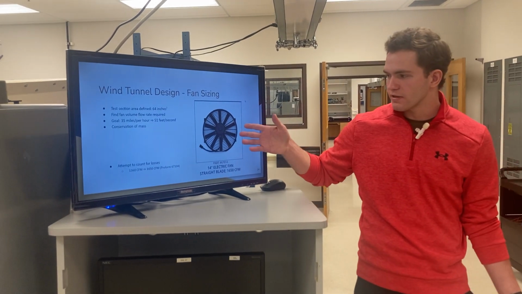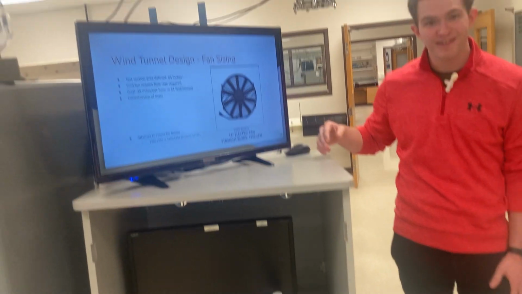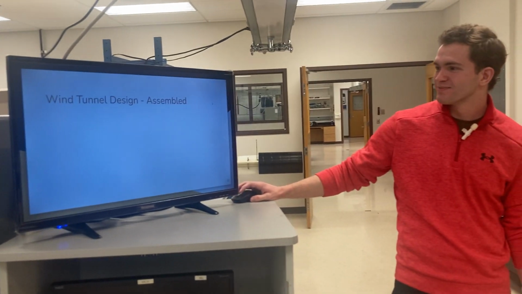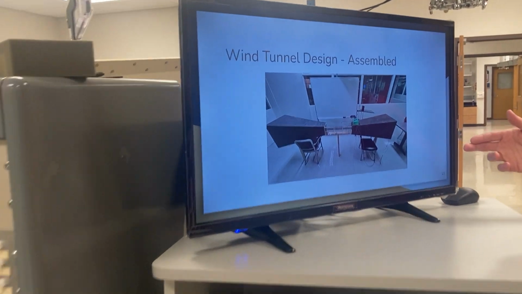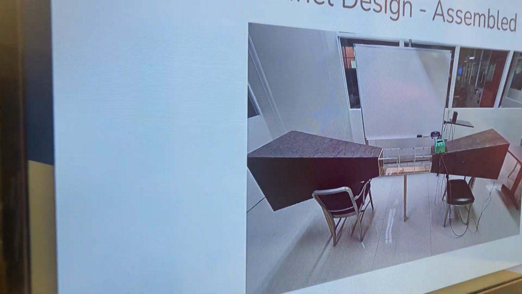And here's a picture of the fan that I bought. It's actually a radiator fan for a car. And then here's a picture of it assembled. This is in 2823 AB over in the Computer Engineering Micros lab.